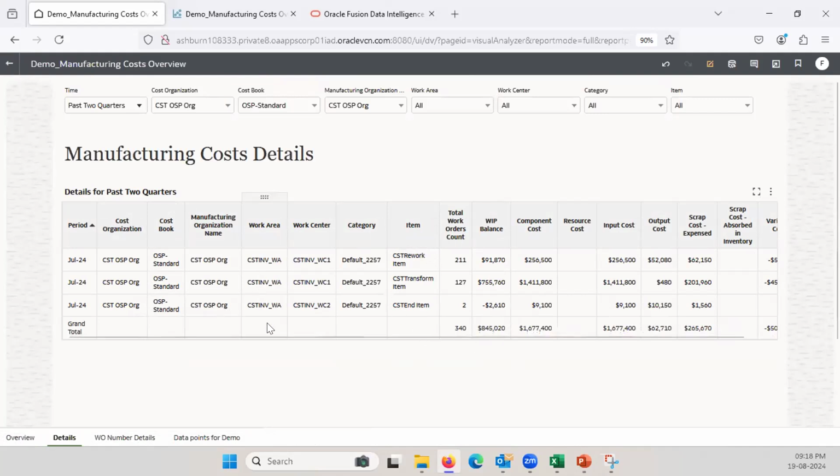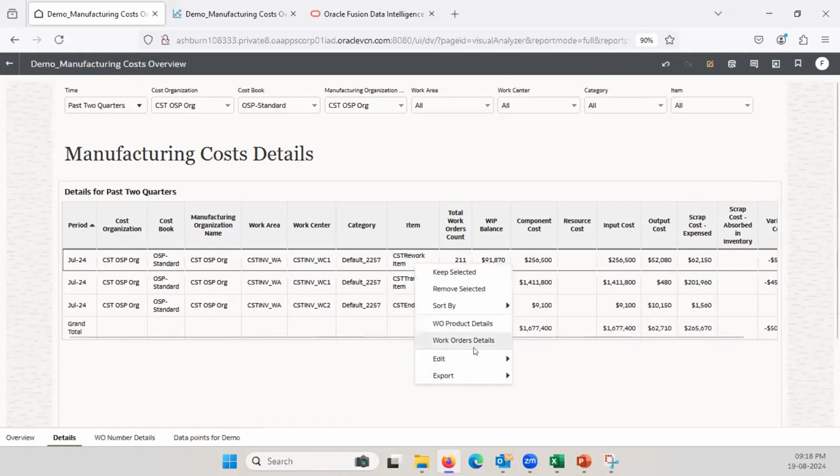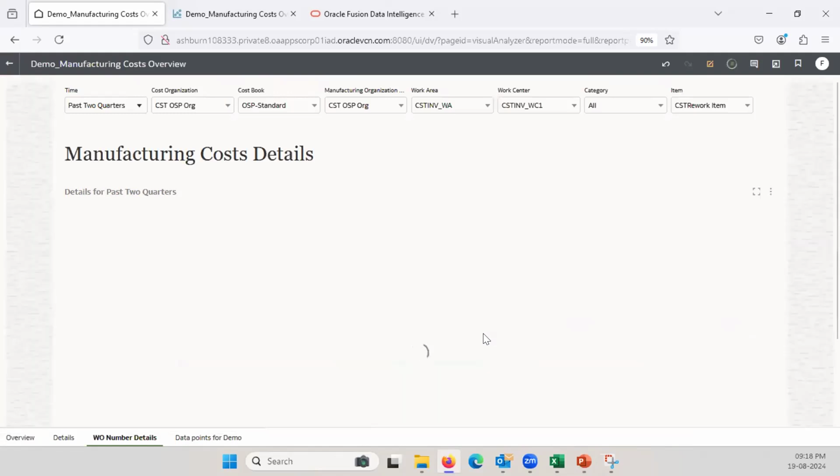And by work area, by work center, it shows me the WIP balance. Again, I wanted to see what work orders contributed to it for this product. So basically, I right click on this, and again I go back. I want to see by work order.